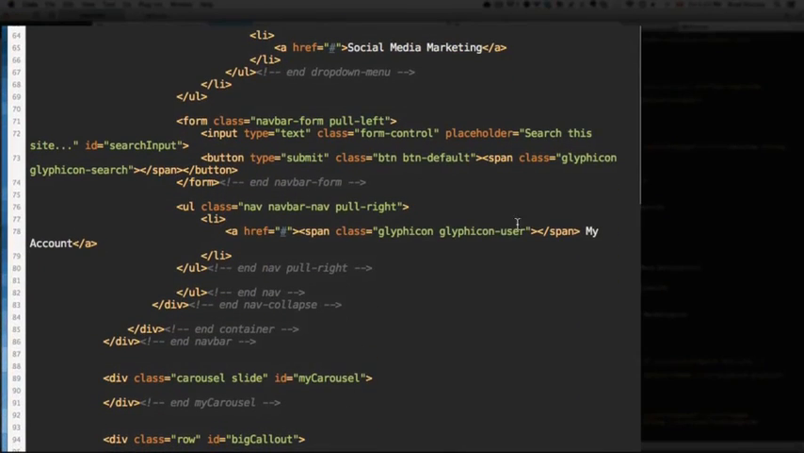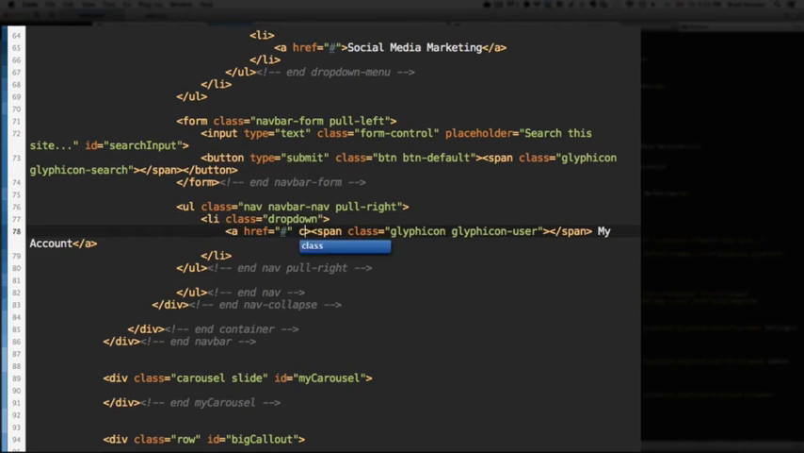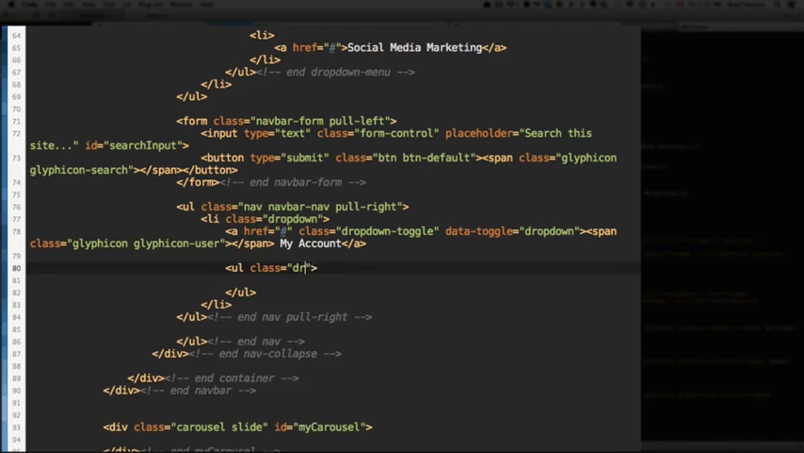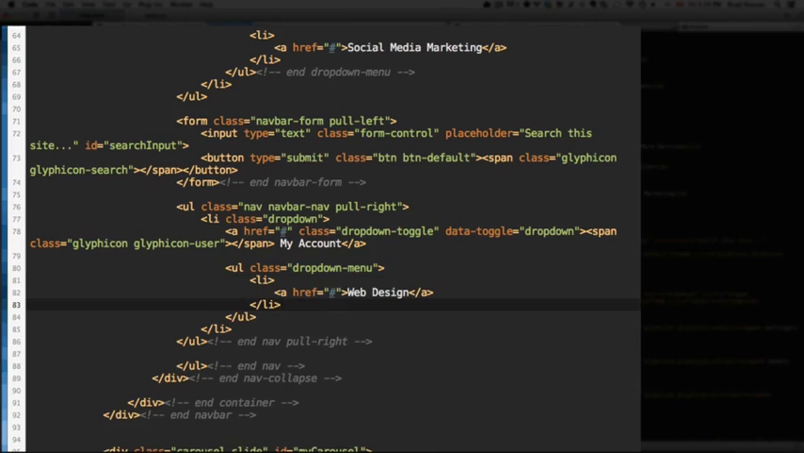Scroll down to your My Account list item, and let's do the same thing. This li is going to have the class of dropdown, and this A tag is going to have the class of dropdown-toggle like we did above. It's also going to have the attribute of data-toggle equals dropdown. Save your work. And within this list item, let's add an unordered list with the class of dropdown-menu. And inside of that, if you still have in your clipboard that list item with the A tag inside of it, just paste that 4 times, I believe.